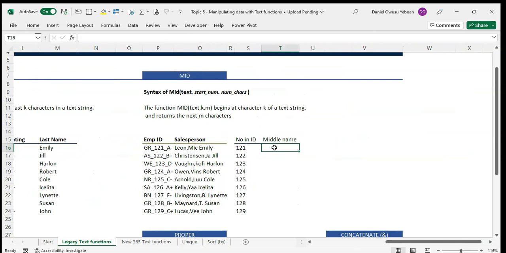The last bit is to extract the middle name using the mid function. So right here we have the middle name separated by the comma and the space, comma and the space. So let's try and do this. So equal to mid.